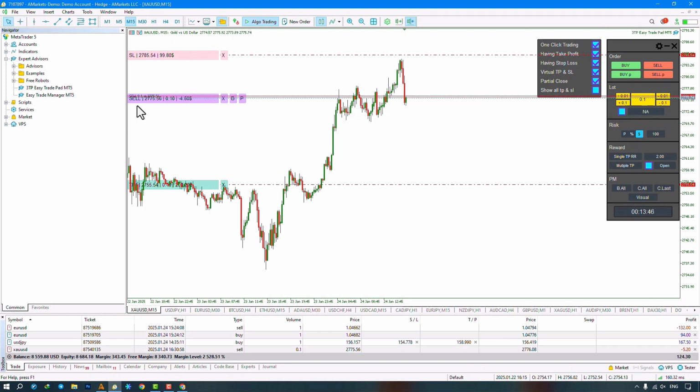Your stop loss in red, shown by the SL symbol, shows your stop loss price and loss. See take profit in green, shown by the TP symbol. It displays take profit level, exit volume, and profit if hit.